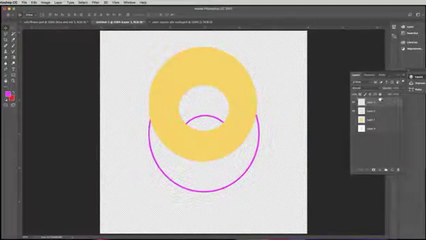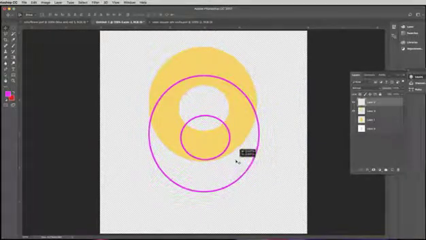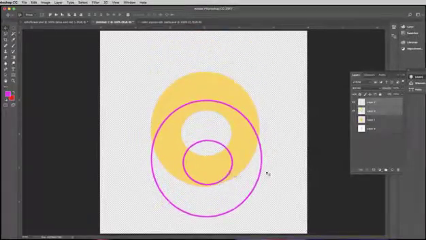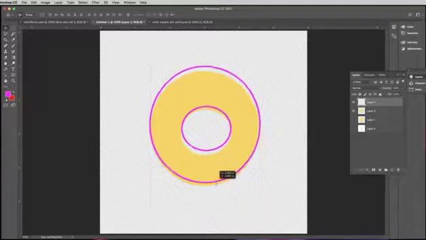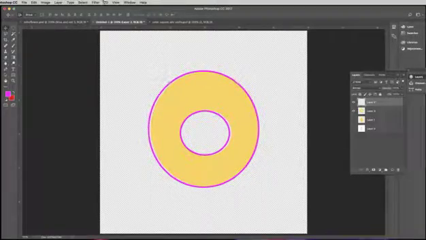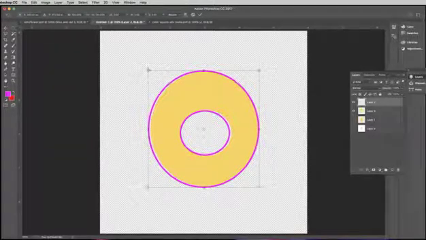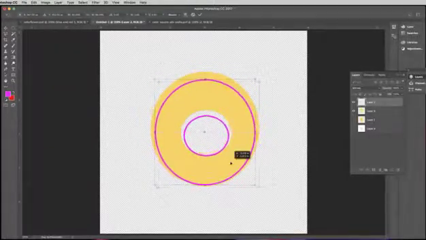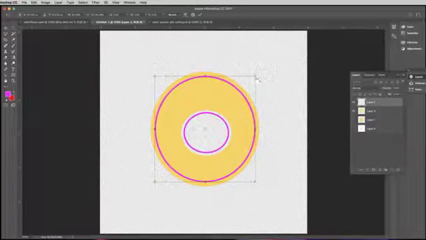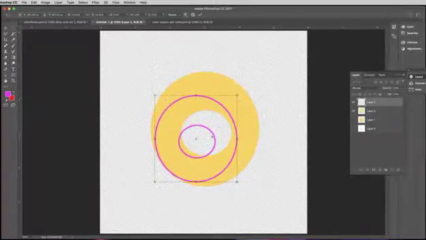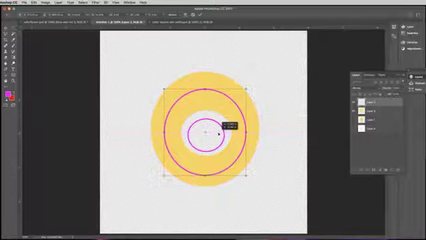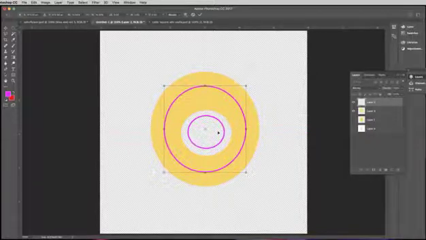I'm going to take the stroke and put it on top, and I want to move it. Oh wait, I have both layers selected. I want just the stroke selected. And I'm going to use scale, edit, transform, scale to shrink it. And I actually want that pink line almost in the middle of the yellow, more like this. Excellent. Now even though it's a stroke, oh, double click inside 2 times.